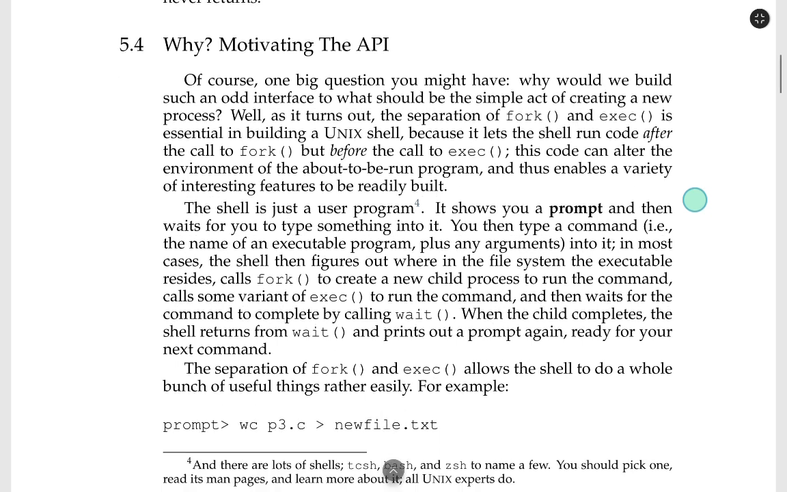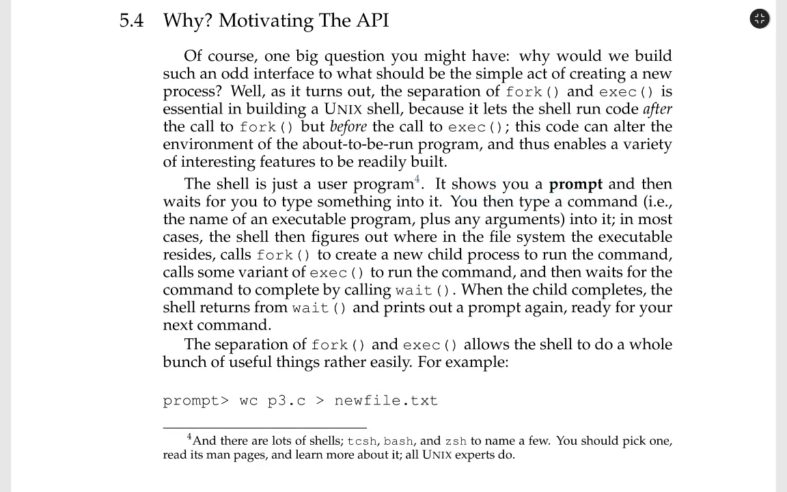The shell is just a user program. It shows you a prompt and then waits for you to type something into it. You then type a command, that is, the name of an executable program plus any arguments, into it. In most cases, the shell then figures out where in the file system the executable resides, calls fork to create a new child process to run the command, calls some variant of exec to run the command, and waits for the command to complete by calling wait. When the child completes, the shell returns from wait and prints out a prompt again, ready for your next command.